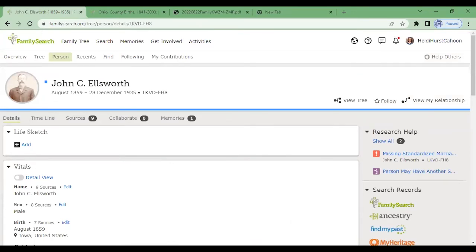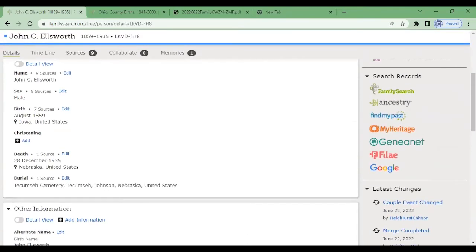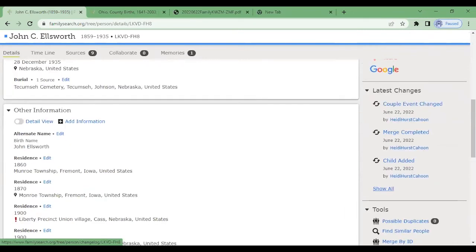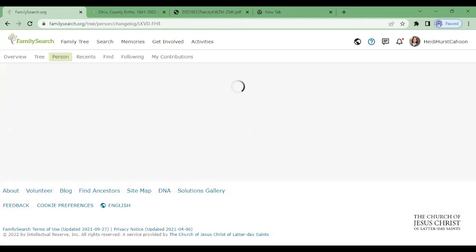And if you have a problem, you can email FamilySearch and say, hey, I did this. Will you fix it for me? Will you restore it? And they will. They'll give you a case number, they will restore it, and they are amazing. But going underneath latest changes, so couple event. So I can't undo the merge, and I don't want to, but I can't undo it because I already did a couple event change. And so I'm going to show you the recent changes on a person.